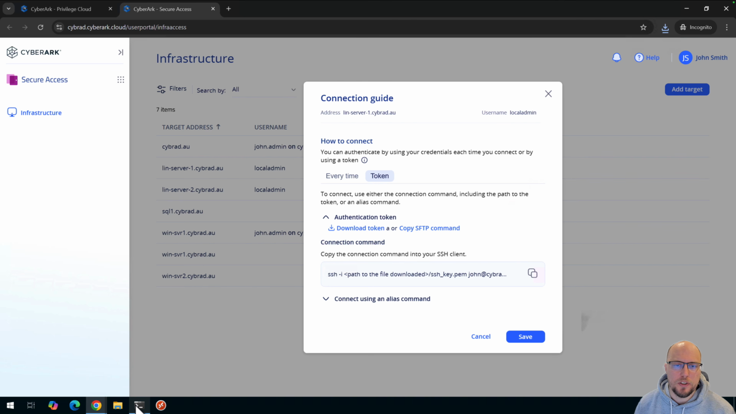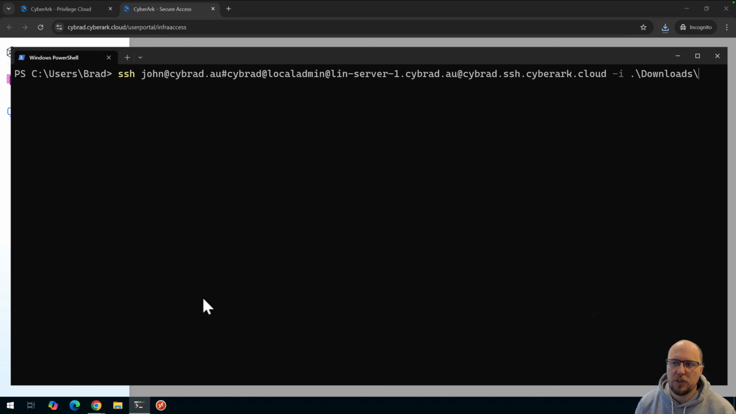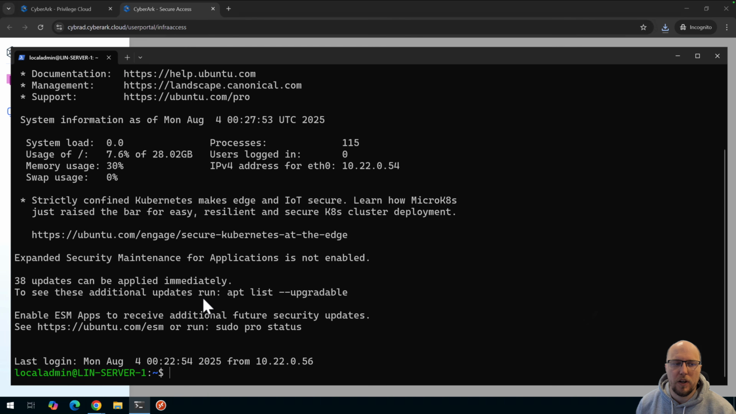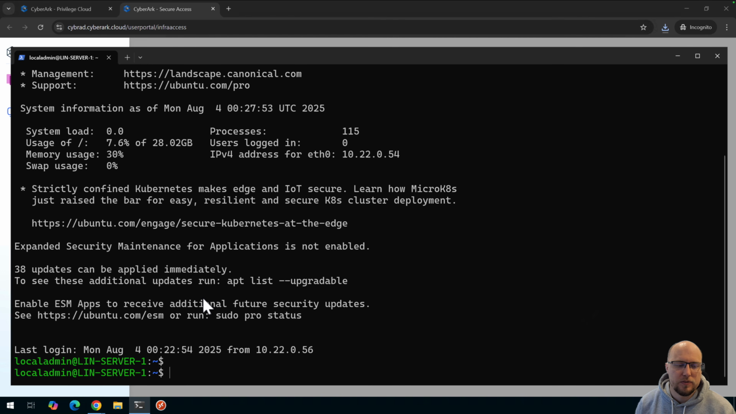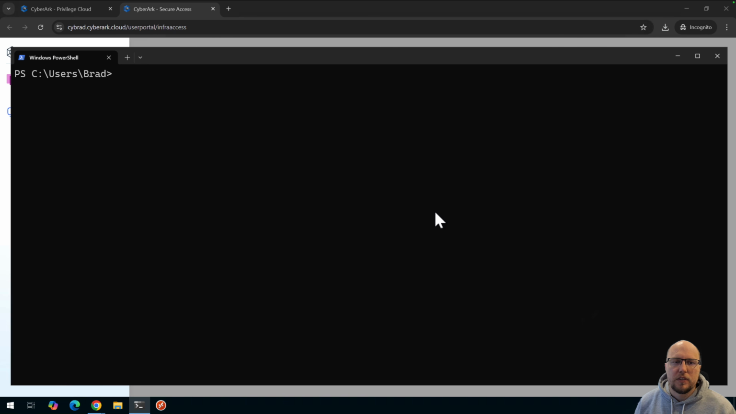And if we go back to Windows Terminal, we can go to the previous command here and type in -i and look for the downloads directory and SSH key .pem file. Once we connect to that, there's no further MFA required. And just like that, the user's on the target with the SSH key. I'll just disconnect from this now, and I'll clear the screen. So that was 2 methods on how a user could connect to an SSH target using vaulted credentials with SIA.